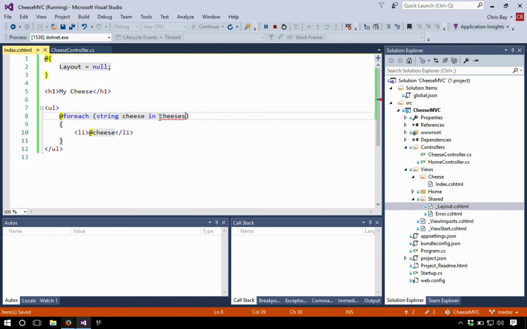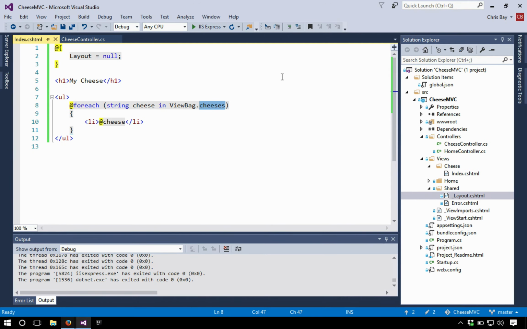In order to pull something out of the view bag in the view file, I need to actually explicitly refer to the view bag and say viewbag.cheeses. Okay, so once I do that, that says go into the view bag and look for the thing.cheeses that was put there by the controller, and let's iterate over that thing. All right, so let's restart our application and just see that this works in the same way.